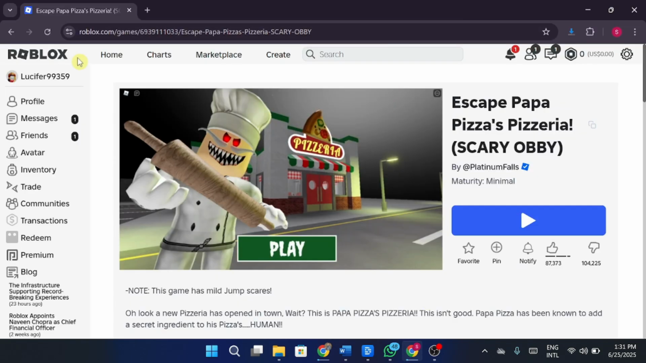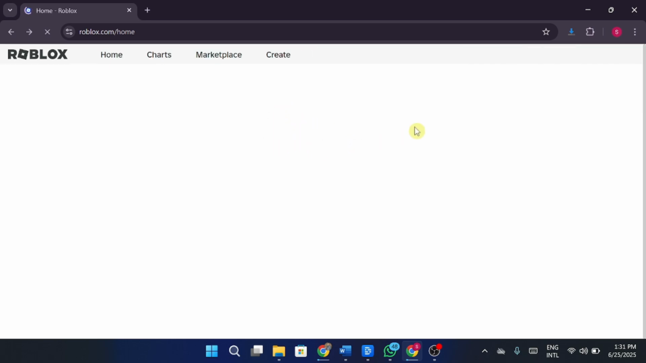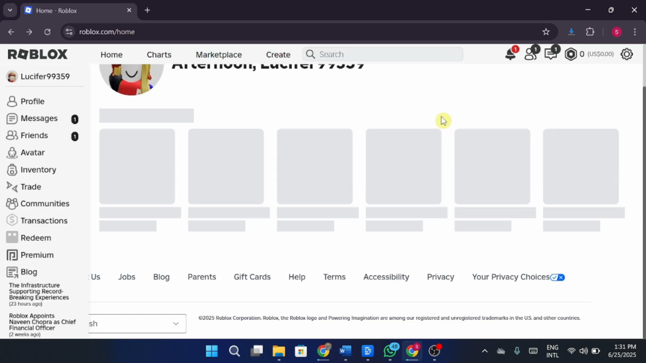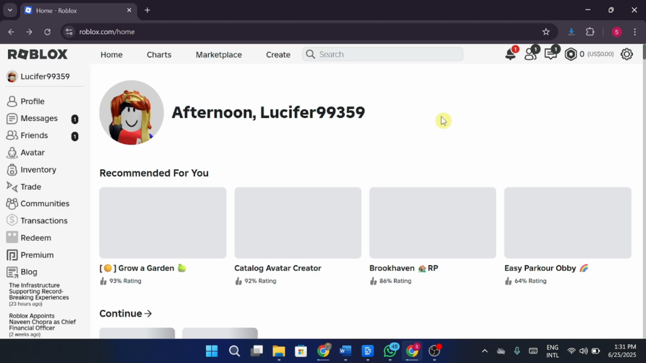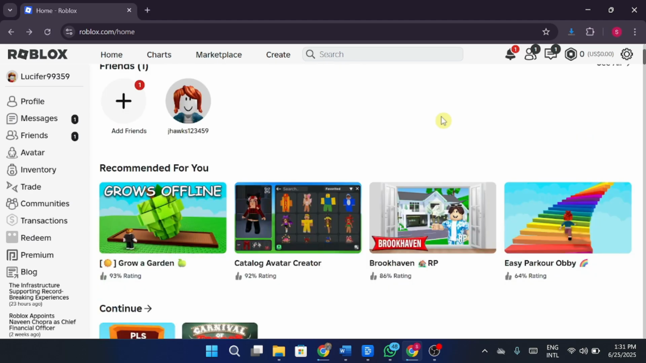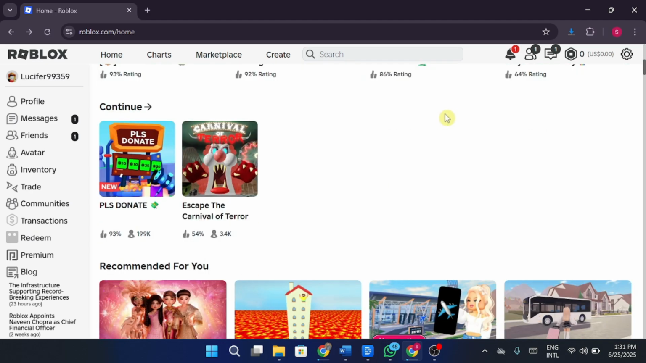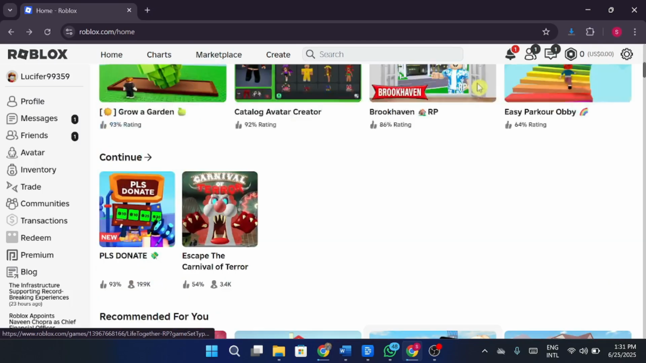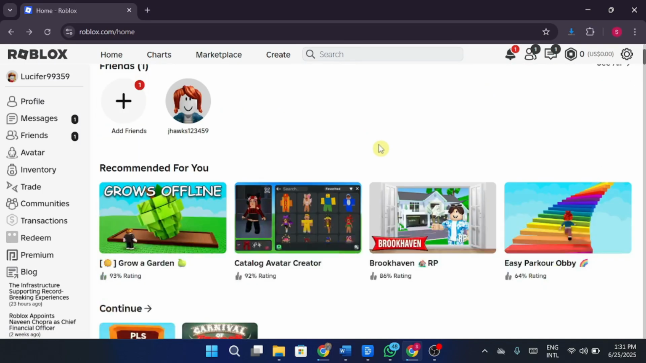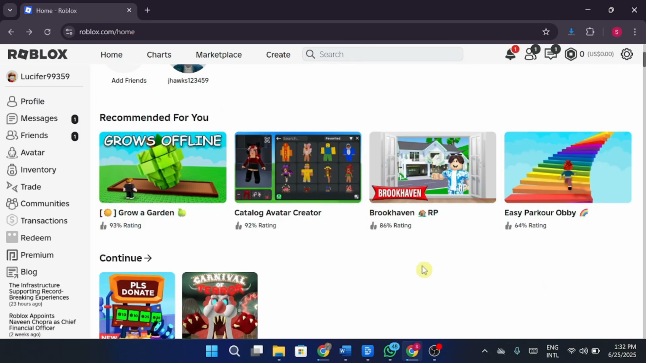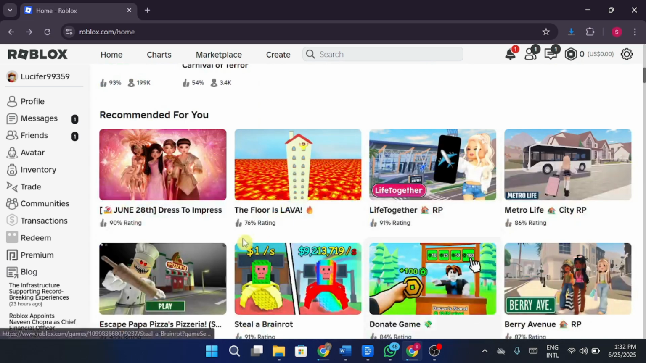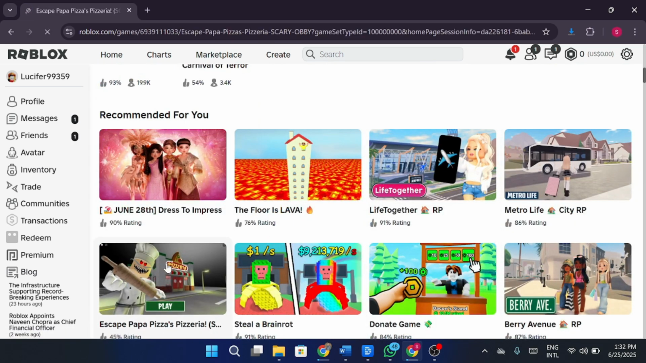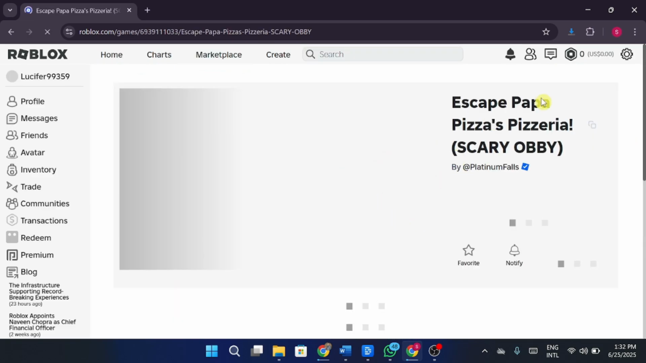This error usually shows a message like, you use an account to avoid enforcement taken against another account. But what does that really mean? If you can join other games just fine, but see this error in only one specific game, then it's likely that you or someone in your home, like a sibling, got banned from that game. For example, try joining the Escape Papa Pizza game and see if it gives you the same error.